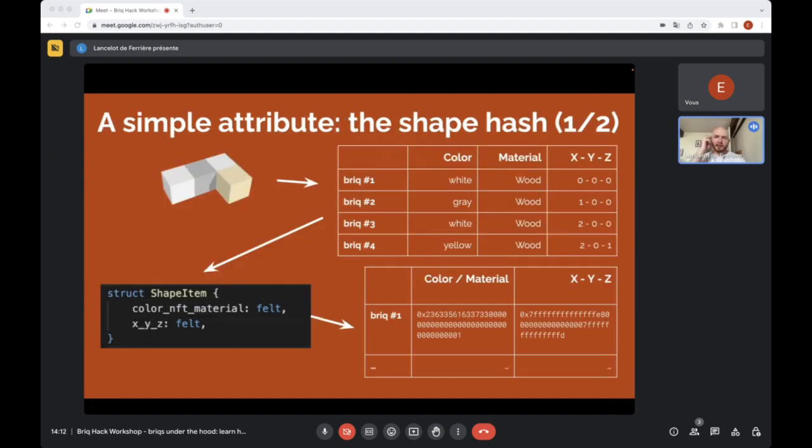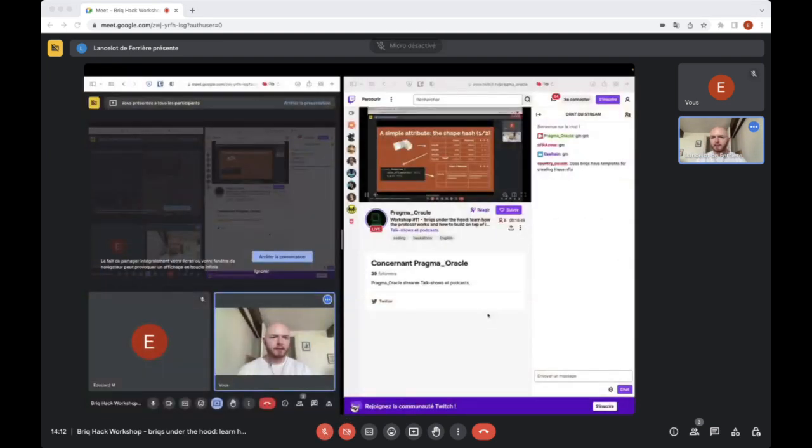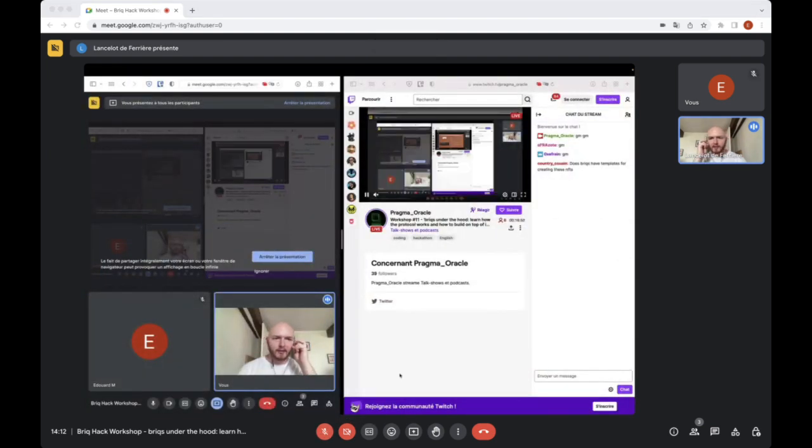So to try and get into a complete example, does briq have templates for creating these NFTs?